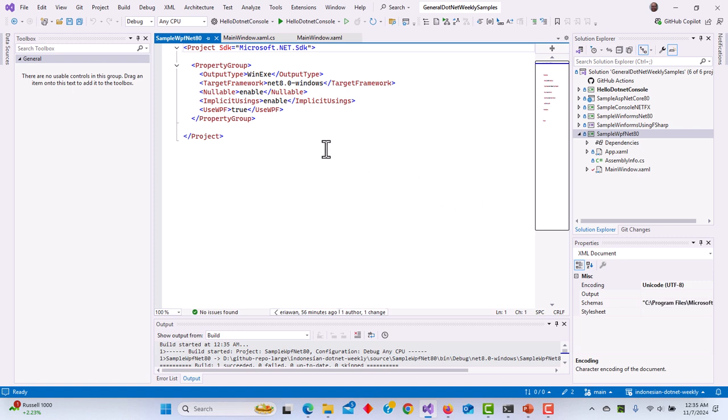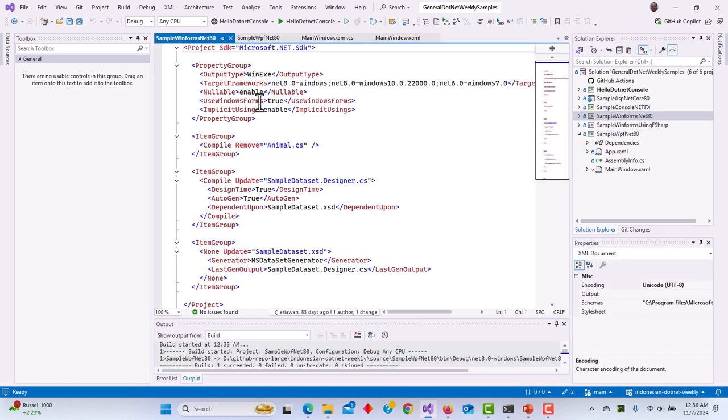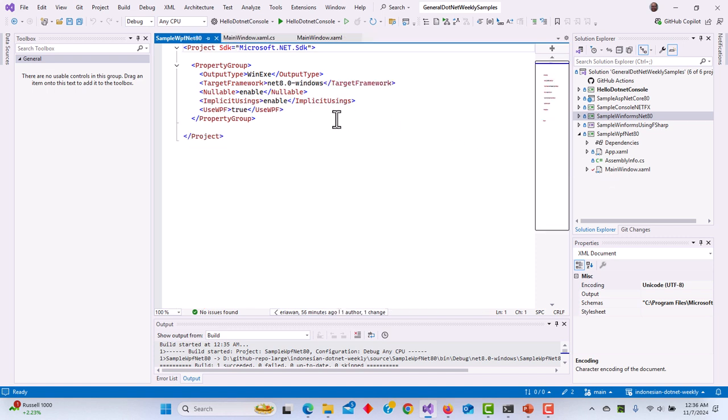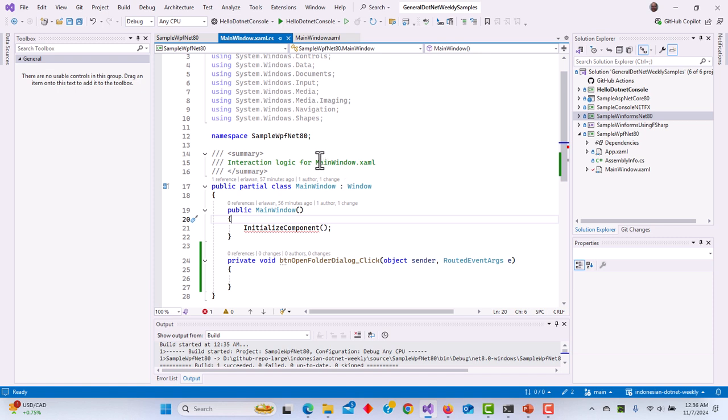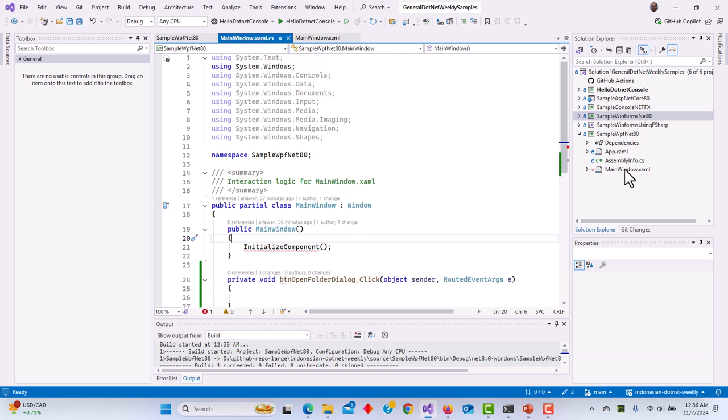And just as we mentioned before, since we are using WPF as the project template, you will see that I have UseWPF set to true. And for the WinForms sample, we have UseWindowsForms set to true. So go back to WPF. By default in .NET 8, we have ImplicitUsings set to enable and Nullable set to enable. This is why the source code looks like this. And the additional namespace could be cleaned, but we could ignore it.